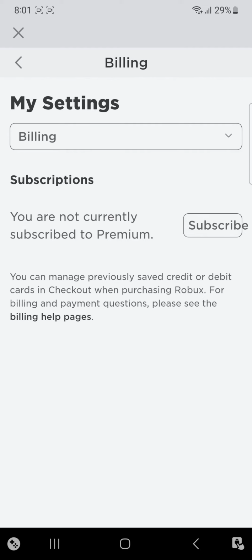But then you'll still see the expiry date. It's gonna say it's gonna expire this next month. So until that time, you'll have access to all the perks of premium. But then after that, it's not gonna auto renew, it's gonna cancel. So that's how you cancel premium on mobile.